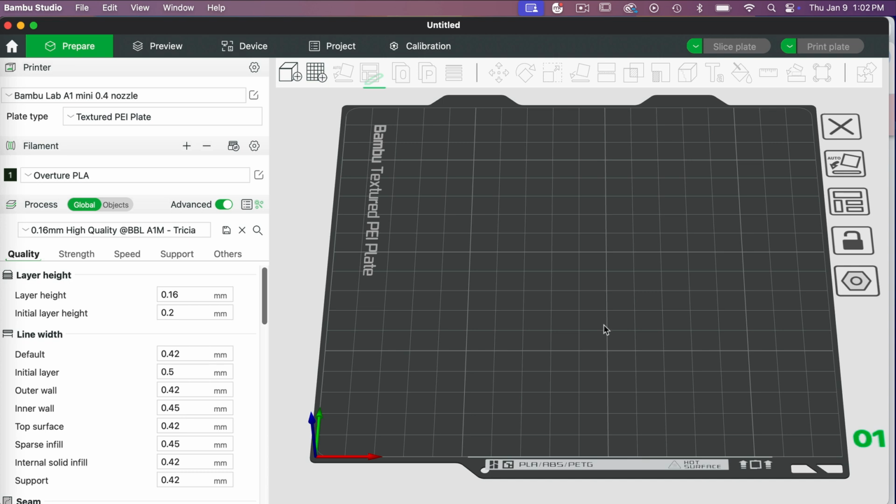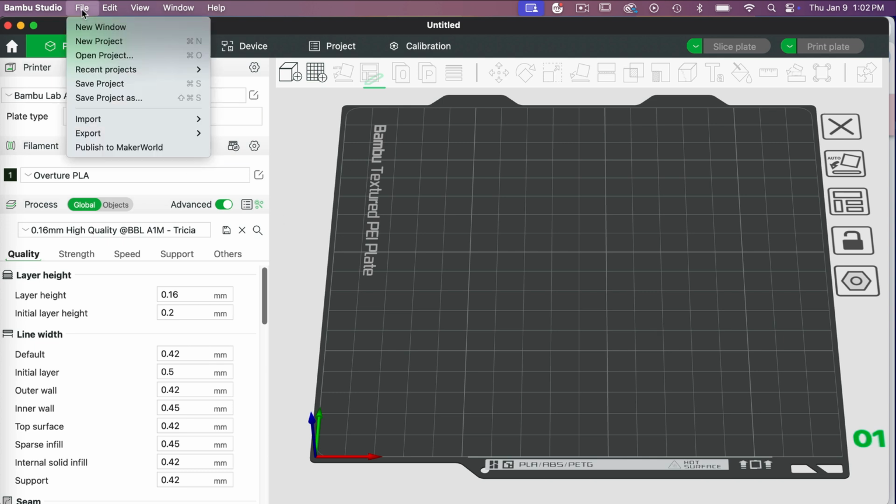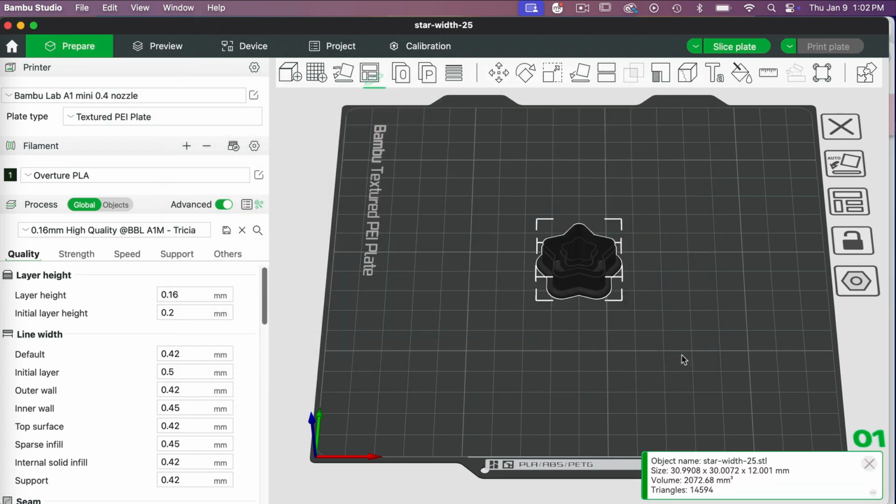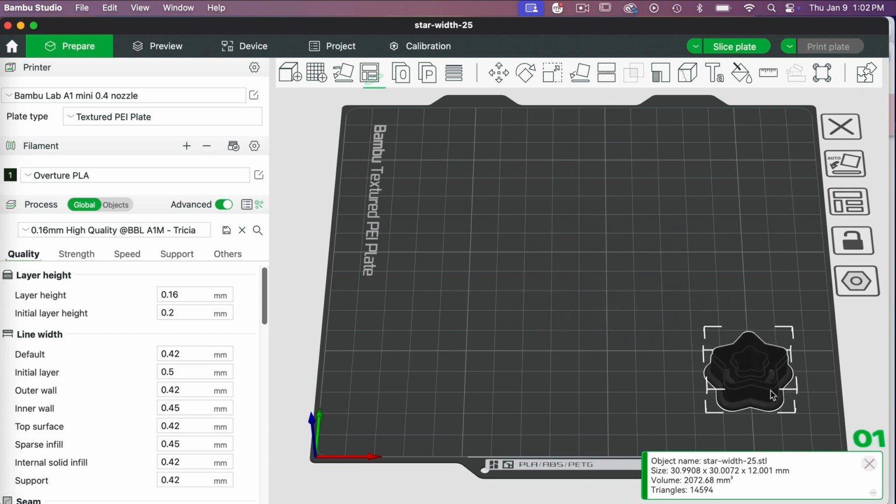So I'm here inside Bambu Studio, which is the software that works with my 3D printer, which is the Bambu A1 Mini. I'm going to click on File, Import to import my STL file. I'll select my file here, clicking on Open. And then we can see the file here. I'm just going to position it on my plate, and then you want to click on Slice Plate.